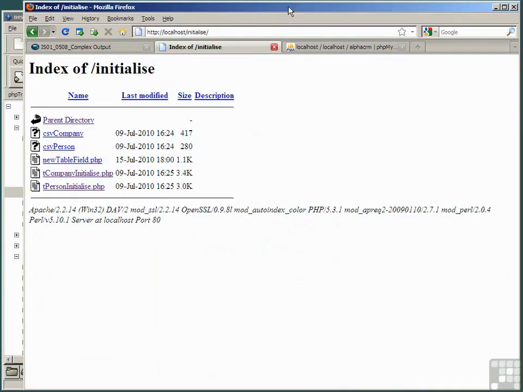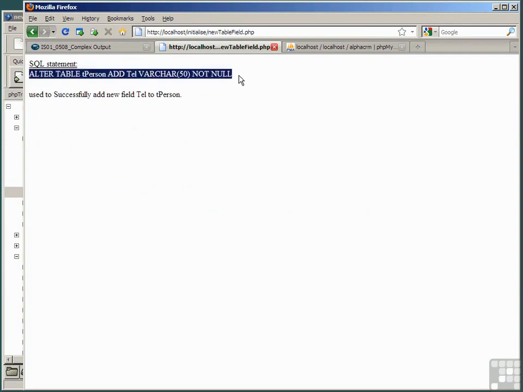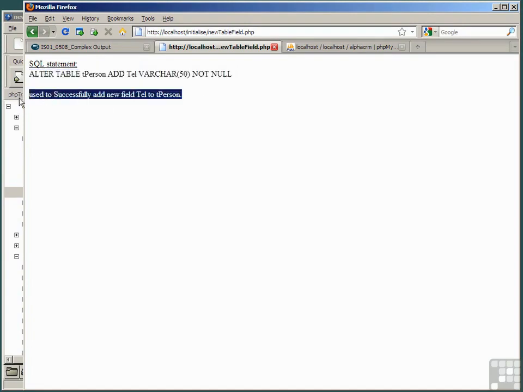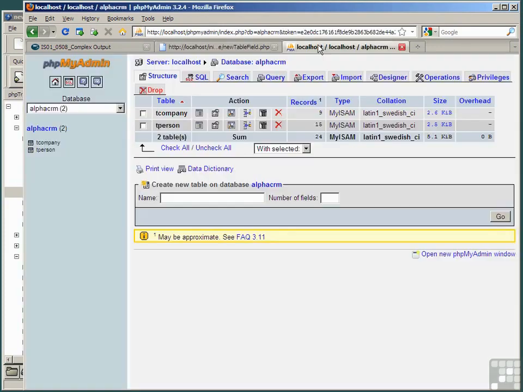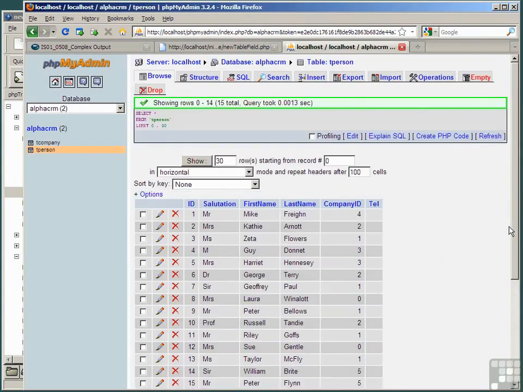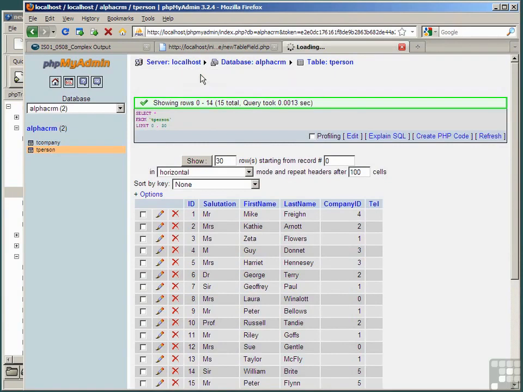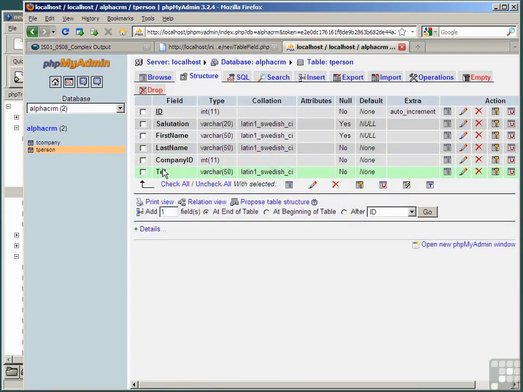In your browser, open the initialize folder of localhost and notice the file new table field. Run this script, which tells us that the SQL statement alter table tperson add tel varchar 50 not null was successfully used to add the new field tel to tperson. Check with localhost to see if the tperson table now contains the field tel. It does appear to, and indeed, if we click structure, it is listed here.